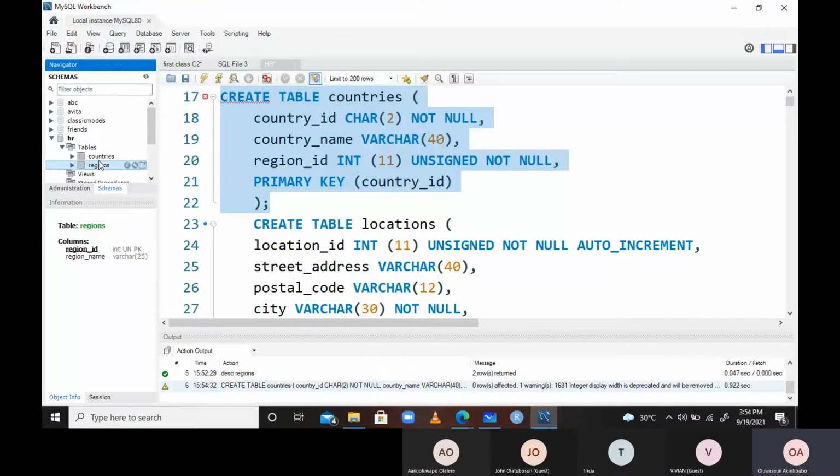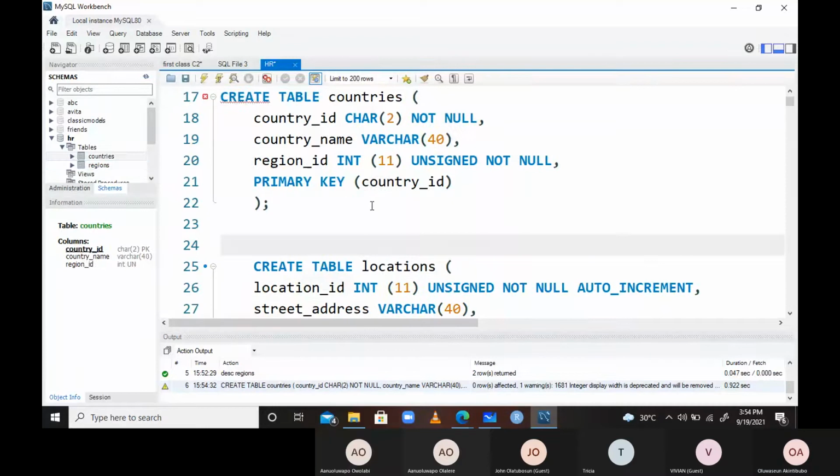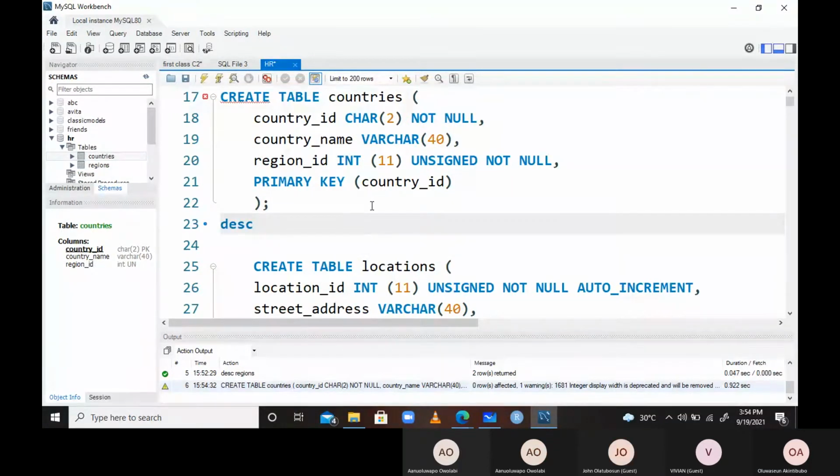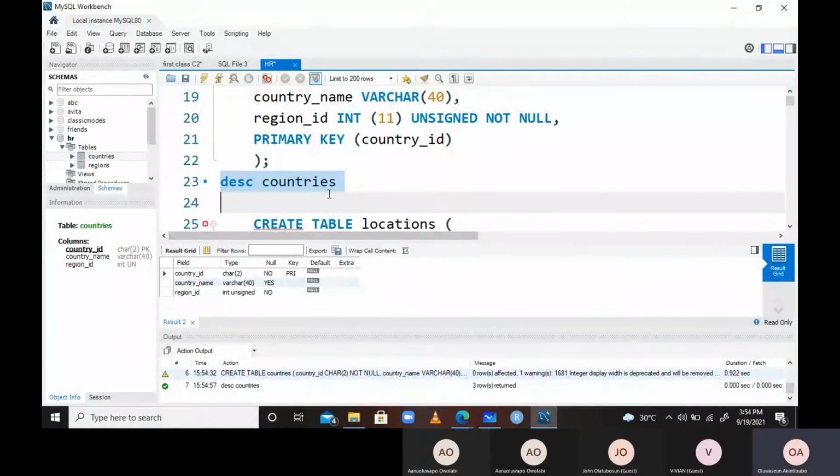So what do you have? If we describe that as well, if we describe countries, what do we have? Can you see? So we'll go to the next one. Not to waste our time, we'll go to the next one.